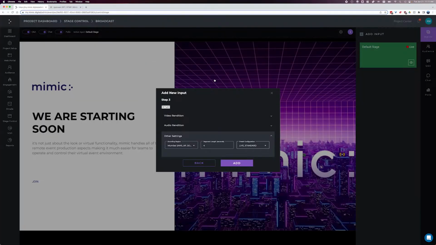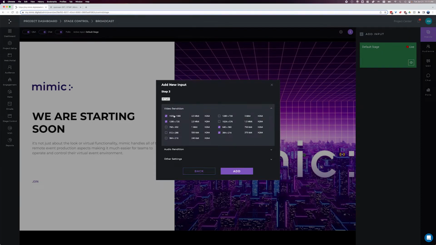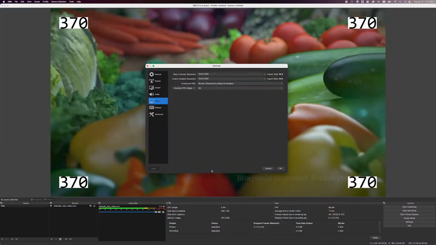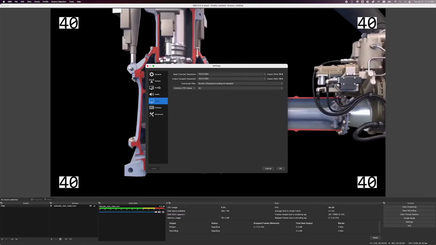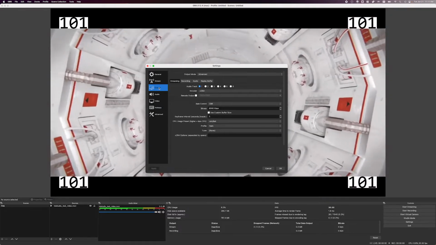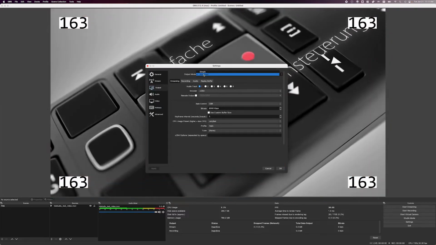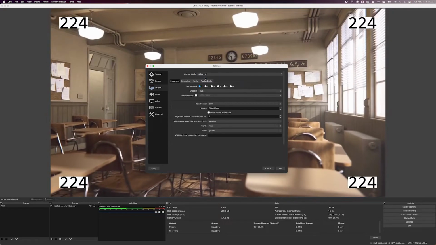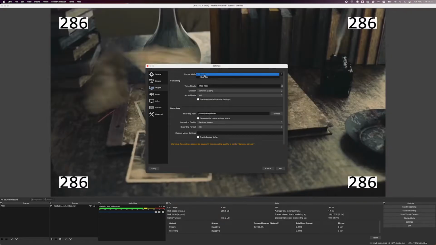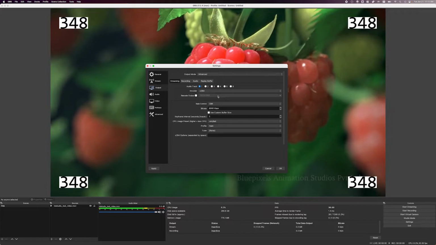In which case, if you go back to Mimic, and here under video rendition, we will deselect the 1920 by 1080. In general, your base canvas and your output should be the same as your highest resolution selected in Mimic. Now, the next thing we're going to choose is the output. There is a simple and advanced mode. We're going to use the advanced mode just so we can see all of the various options available to us.